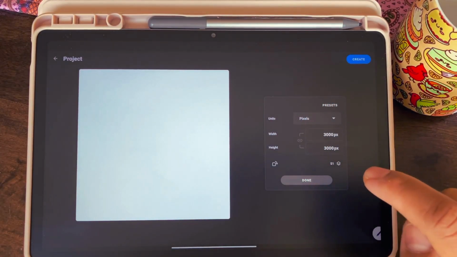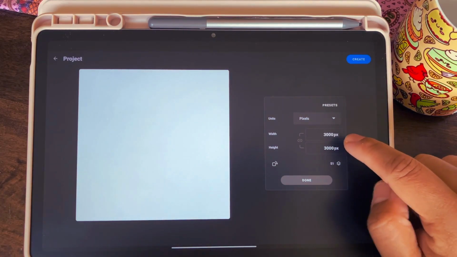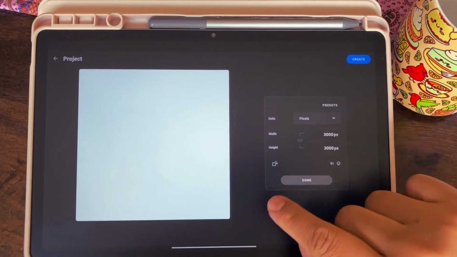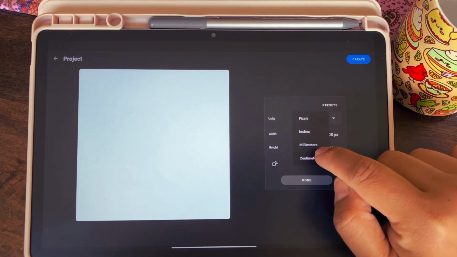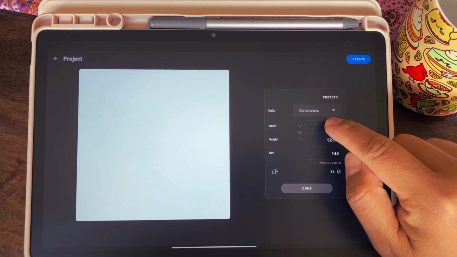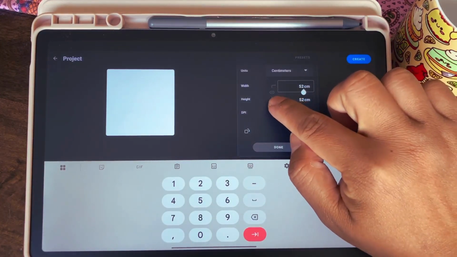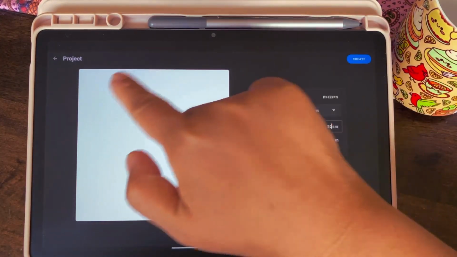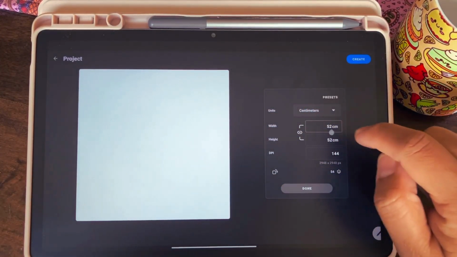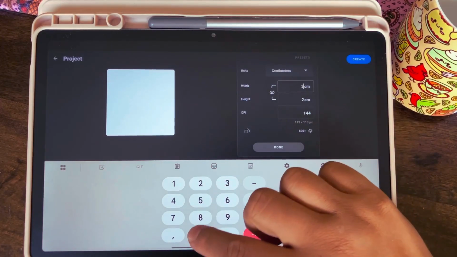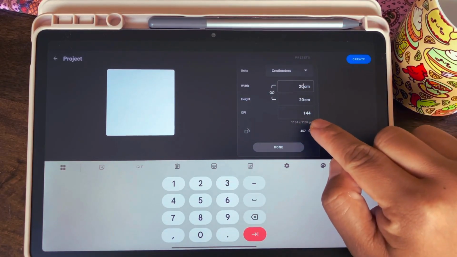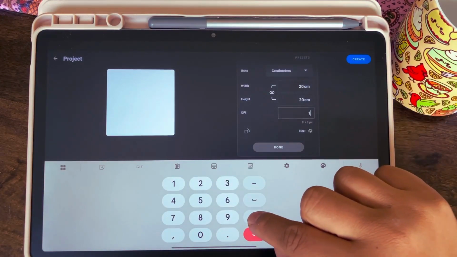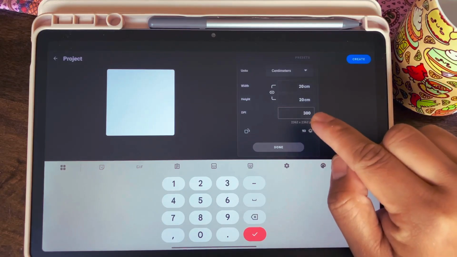So by default, it's on pixels, and you can't see the DPI, which is important. So here you can see the DPI when you go to the other measurements, so centimeters or millimeters or inches. So this, if you click on that, it makes sure that the aspect ratio is the same. It stays square. So even if you change the top, the bottom will change as well. And here's the DPI. We'll change that to 300.